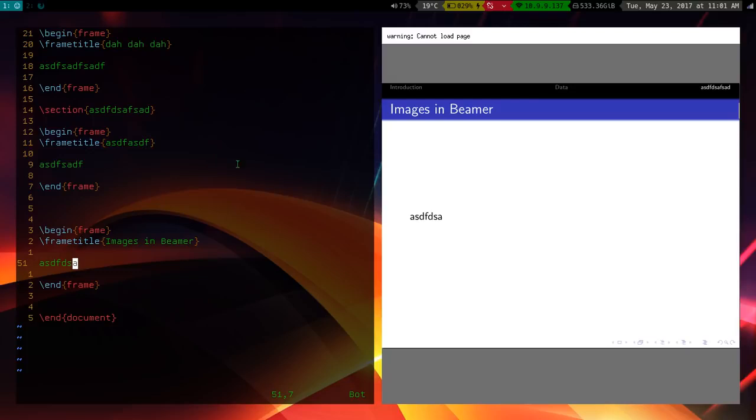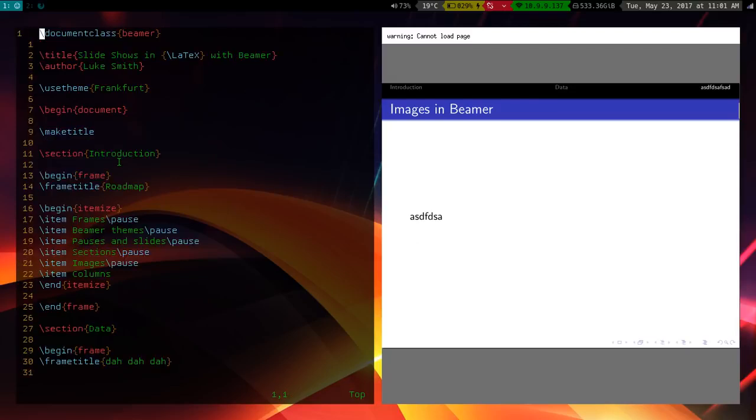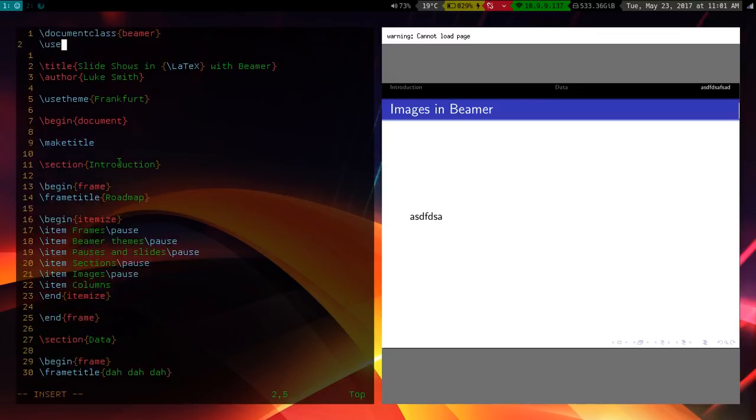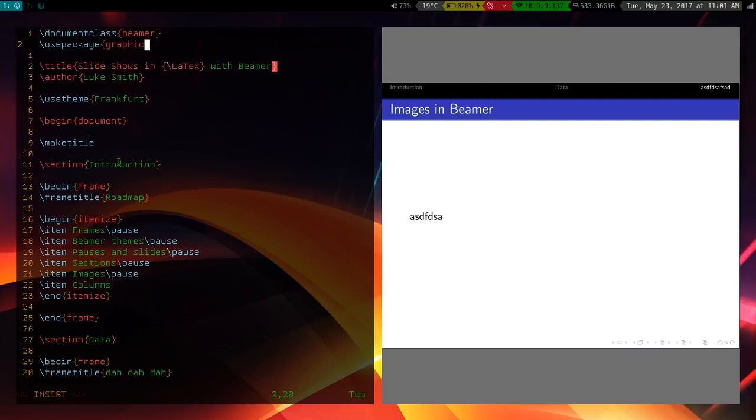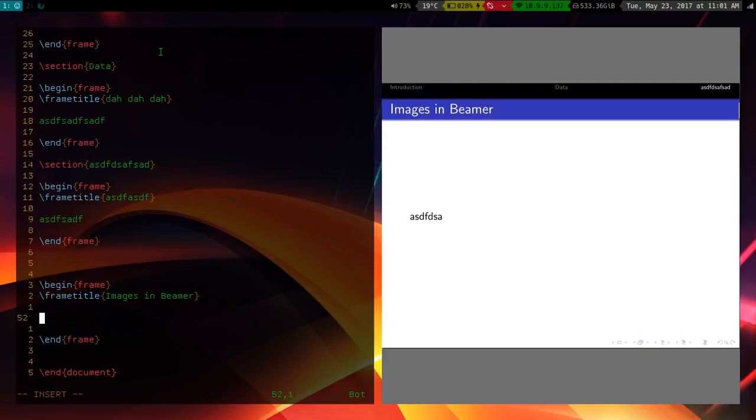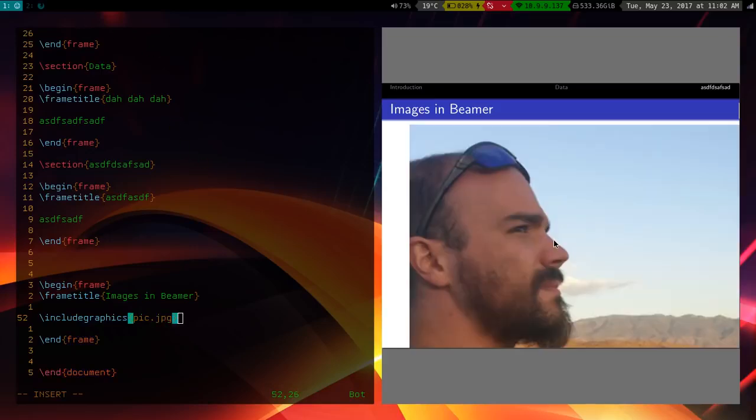Now, just like any other LaTeX packages, formats, you can call images with the graphicx command. So make sure to put use package graphicx in there. And once you do that, you can use the includegraphics command to add some kind of graphics into your slides. So I'm going to do that. I have a photo in my home directory named pic.jpg. It's actually a picture of me. And bam, it appears. And of course, in typical LaTeX style, it appears in its native size.